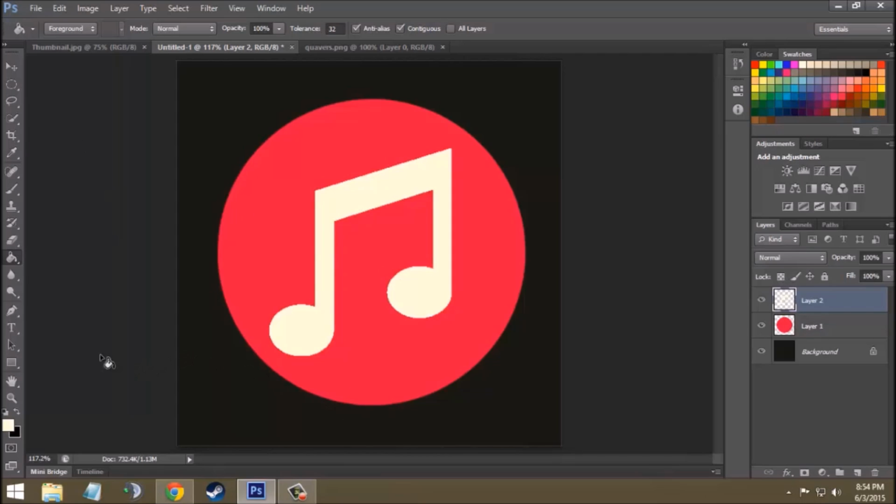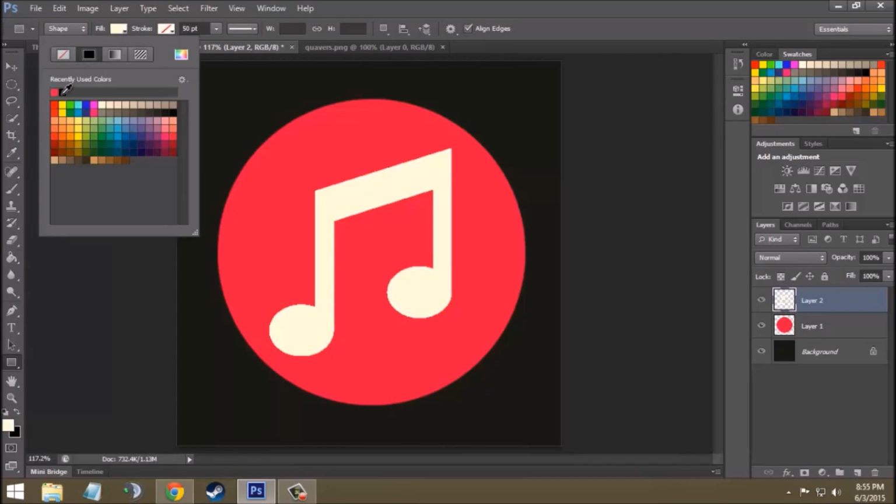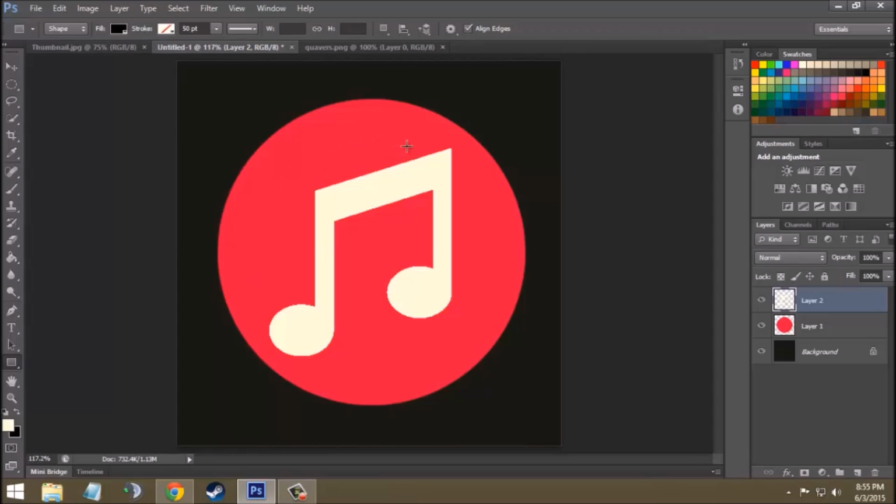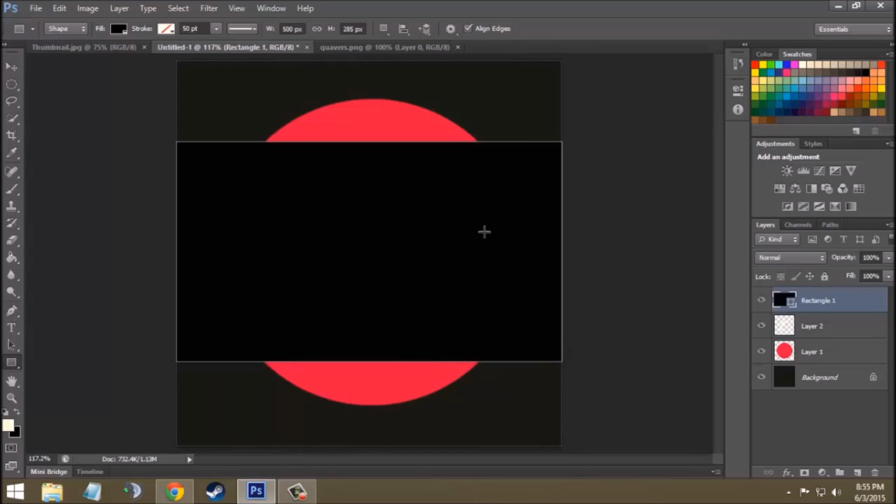Now the next thing you gotta do is select the rectangle tool right here. Fill color will be black and stroke will be none. Now create a rectangle which should cover this whole icon right here. So I'll make a rectangle right here like this. As you can see, it is covering this whole icon.